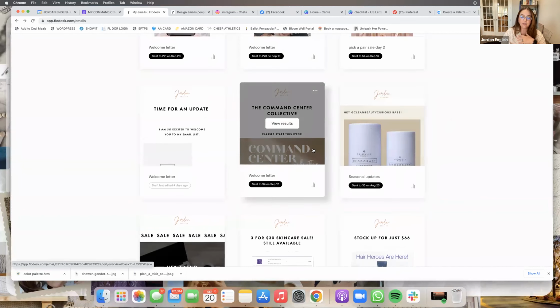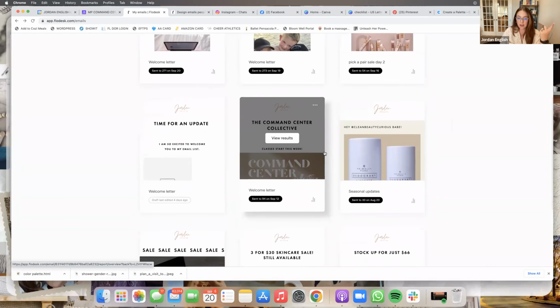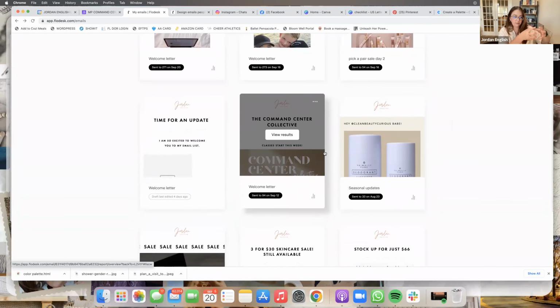But I have different segments. So in my Flodesk, for example, I have my Mon8 people: my Mon8 leads, my Mon8 customers, my Mon8 team members. Then I have my command center business, where I have people that are interested in purchasing the command center, attending classes, XYZ. Then I also have my Clean Beauty Curious people. So you can see all the little different buckets that I have inside one platform, so I can send out segmented emails.